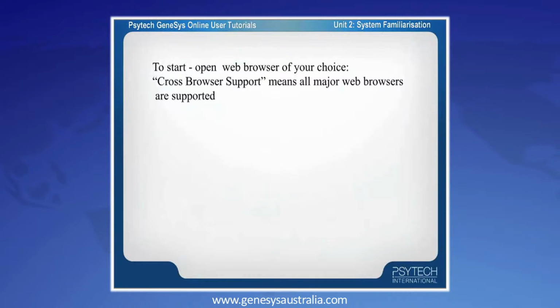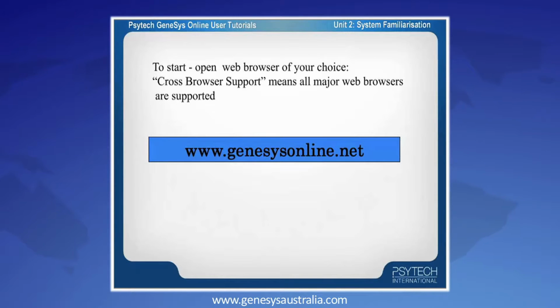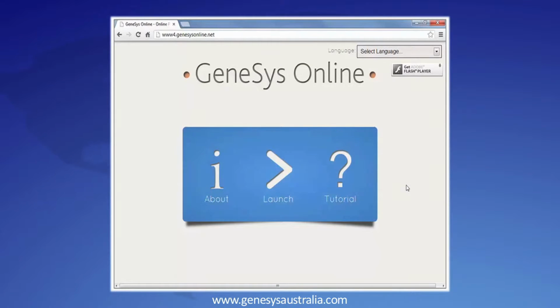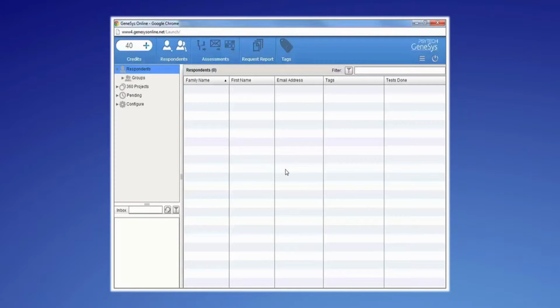The GeneSys system utilises cross-browser support, so in your choice of web browser you'll need to enter the system web address as is shown here. Now simply click on the launch icon and type your username and password into the login screen. I usually simply hit the enter key thereafter, which takes us into the main system screen.